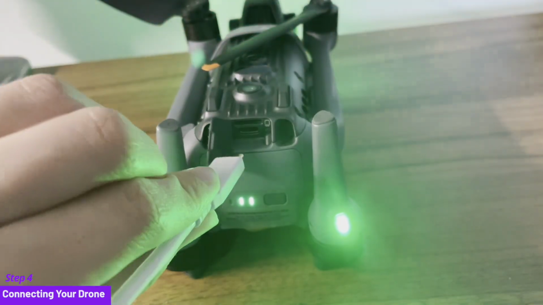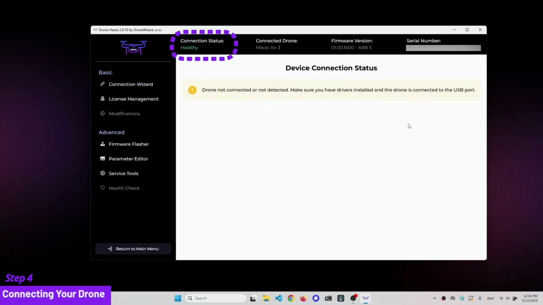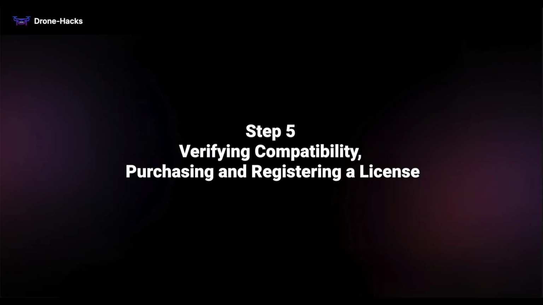Power on your DJI Mavic Air 3 and connect it to your computer via USB-C cable. The software will display your drone's connection status. The status should indicate healthy and confirm that your drone is supported. We've now reached step 5, verifying compatibility, purchasing and registering a license.